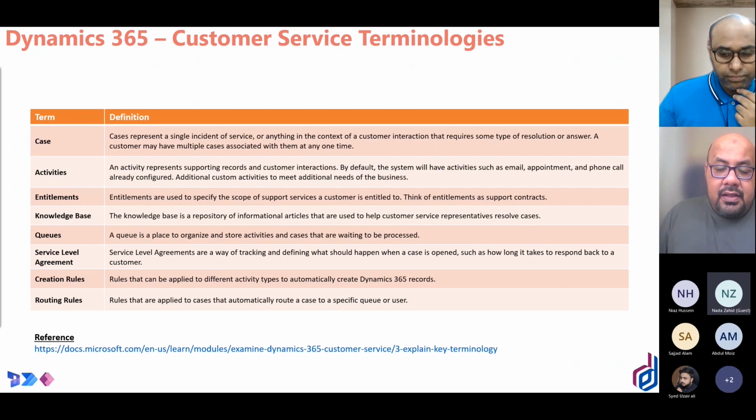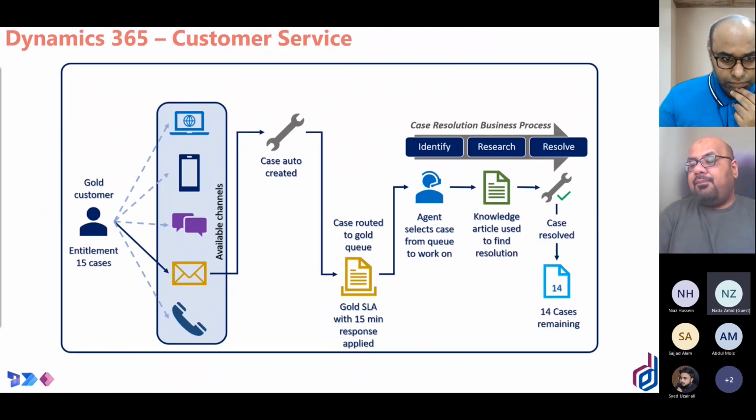Now, let's take an example of a sample scenario that we can see here. Everything we have spoken about a little while ago, you will see here. You have the customer with the gold category who has the entitlement of 15 cases. Means the customer can have 15 cases free of cost, or you are going to set a priority.